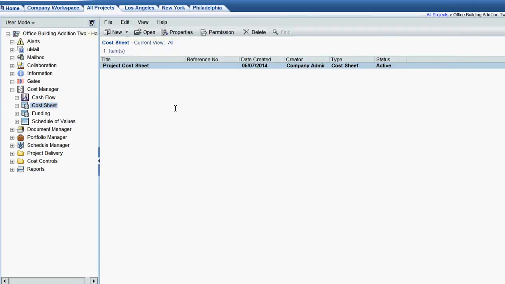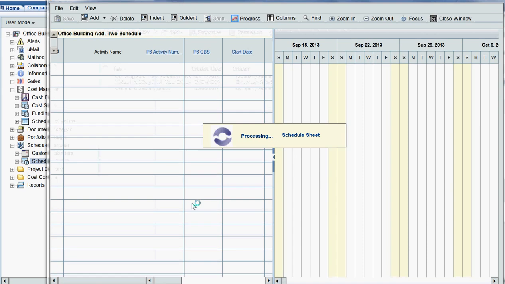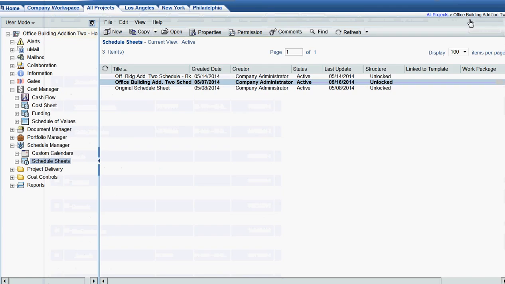The other thing I'd like to show you is the schedule sheet for this Unifier project. I'm just going to open up the master schedule sheet. You can see that it's in bold. And you can see the P6 data is now populated within this Unifier schedule sheet. And you can see the corresponding P6 CBS is the cost codes. So I'm just going to close that down.